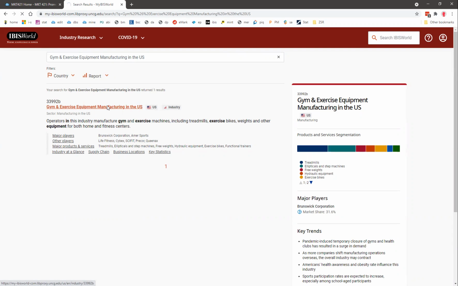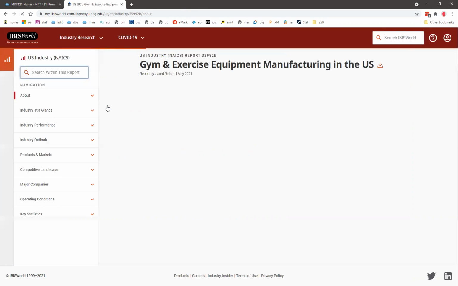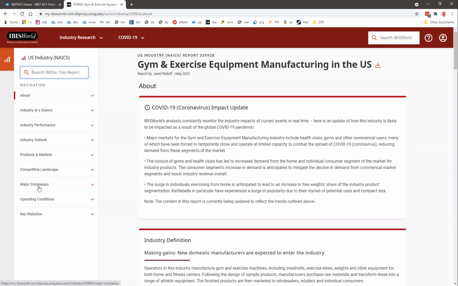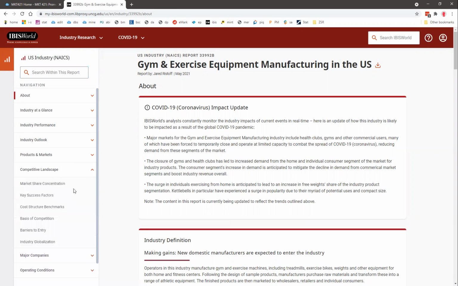I'm going to open the home page of this report. This is just a preview. You've got like 9 or 10 sections here. For example, who are the competitors? Well, that's competitive landscape and major companies, both of which have subsections.